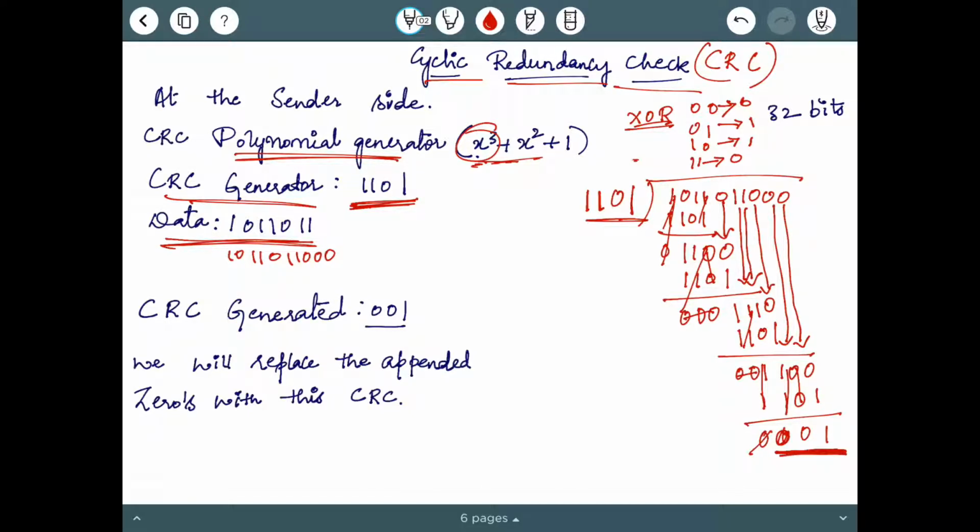The last 3 digits of the final remainder is taken to be your CRC generated. See, we have got 0 0 1, we have got 0 0 1. Can you see here? This is also 0 0 1. So now we can be sure that our CRC which is generated is 0 0 1.